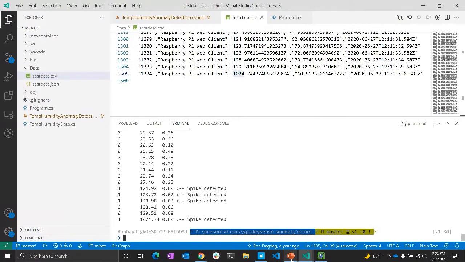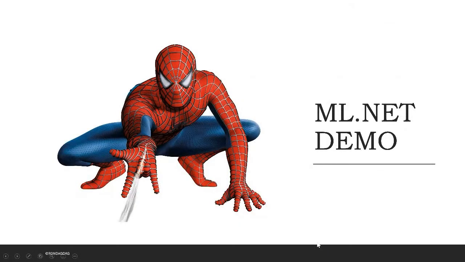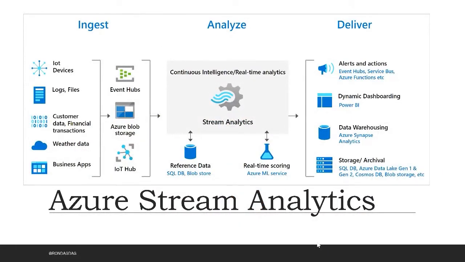Okay, let's go back to the presentation. Another way is through Azure Stream Analytics. So let's say you're sending your data from that IoT device, or from a log file, or some weather data, or some of your business apps. Maybe you store it in blob storage, or you pass it through Event Hub or IoT Hub, and as you ingest it, you can pipe it to Stream Analytics.